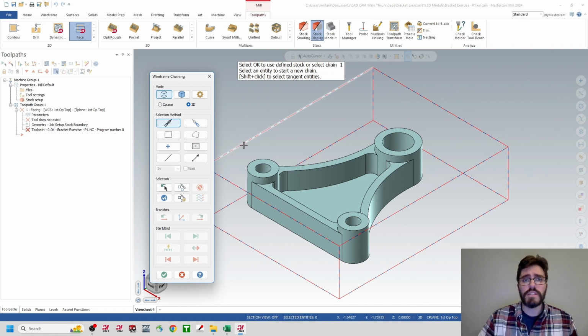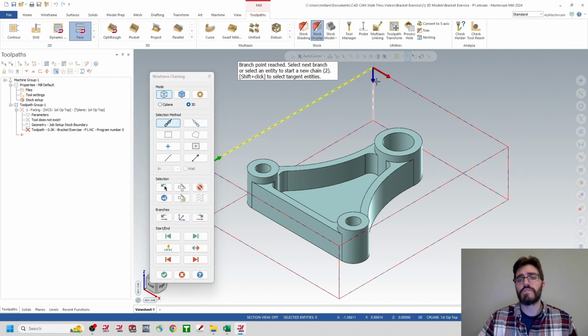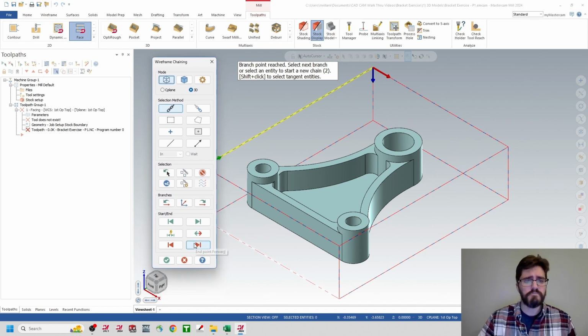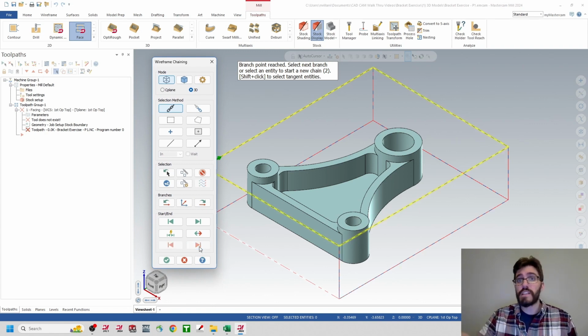So I'll click on one of these top edges, and just make sure that your arrows are going in the correct direction. We want to make sure that the red arrow is going to follow along this top surface here. You can click on the red arrow if you want, or from the wireframe chaining window, you can click on this red fast forward button, click on that 3 times, so 1, 2, 3. That should select the entire top face of that wireframe stock material. We'll hit the green check mark.